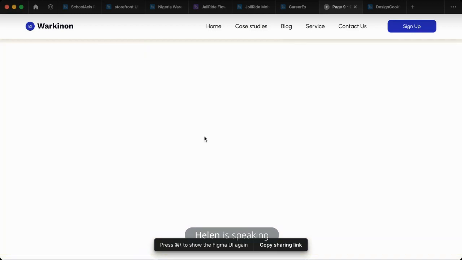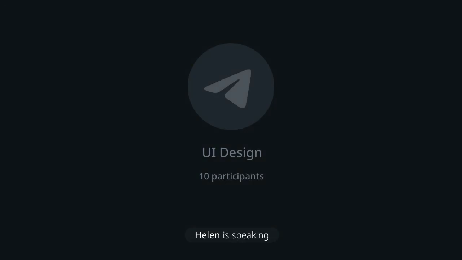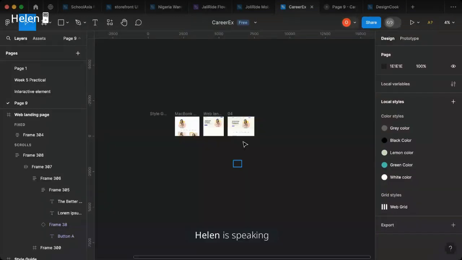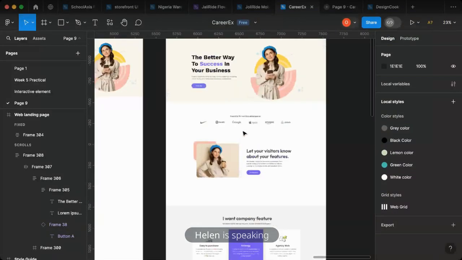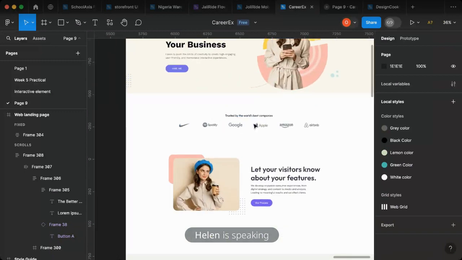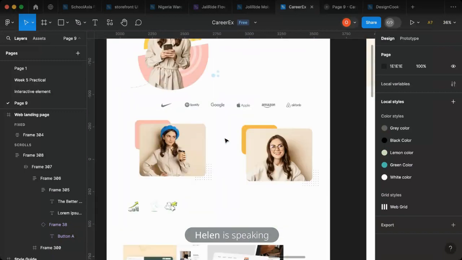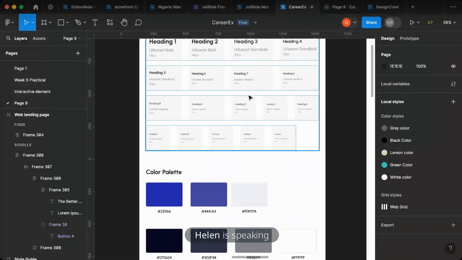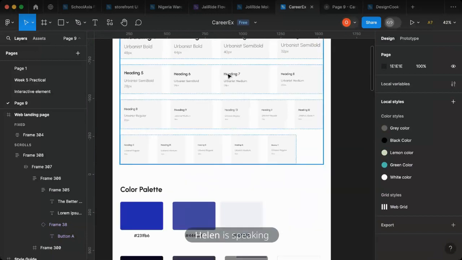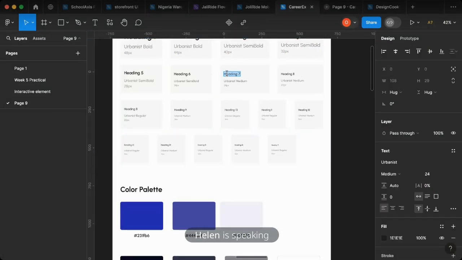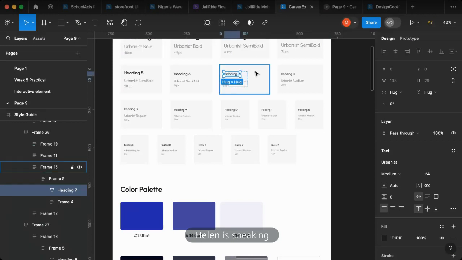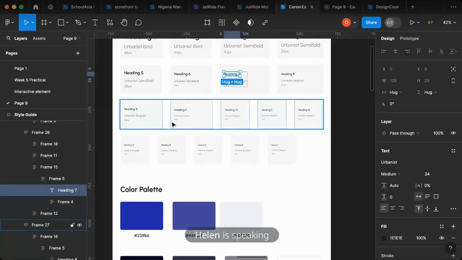So now let's move to the next stage. The next stage we are designing now is this. So we have trusted by the world's best company. So let's go back to our font size. We're going to use font weight of medium. So I'm going to copy this. I'm going to paste it here.